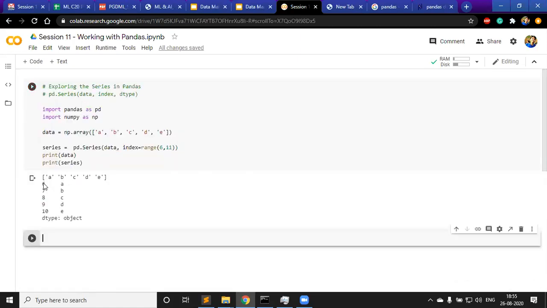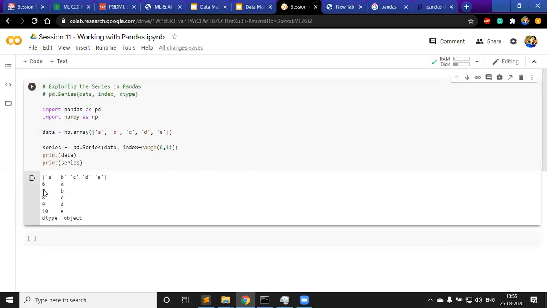Now I can see that my index has changed. It was earlier 0, 1, 2, 3, 4, and now it is 6, 7, 8, 9, 10. So whatever I have passed as index is now given here. Obviously, why would an index be used? To access those elements. You can access those elements, we will see. But you could specify your own index as well.